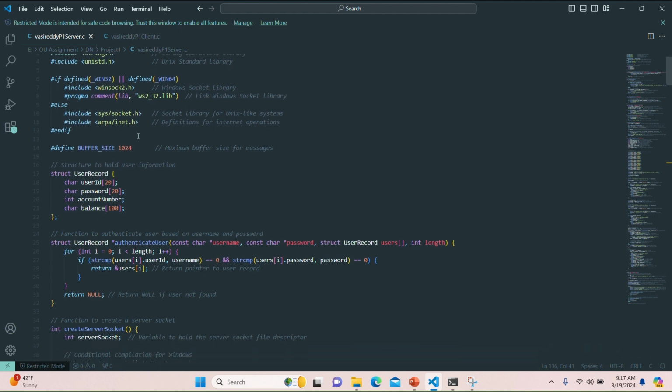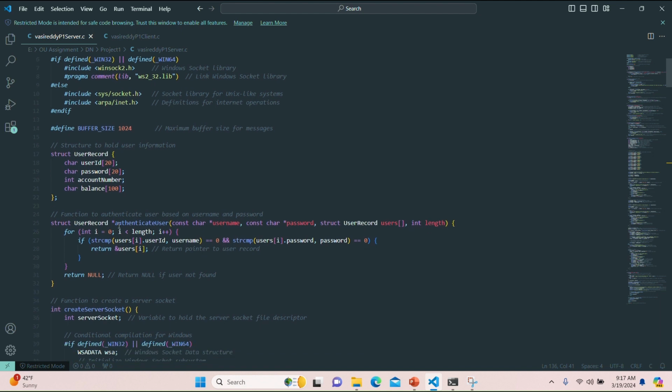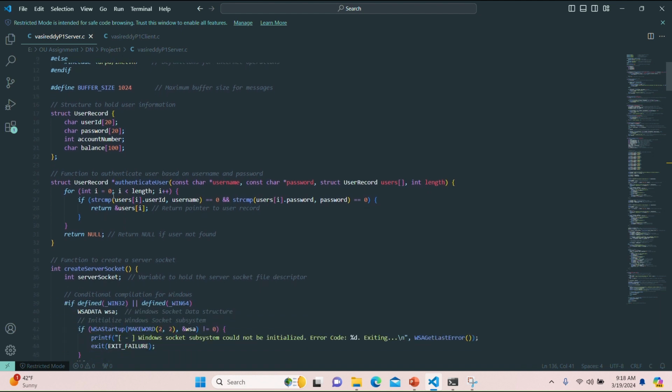And then we have data structures and constants. We have buffer size, which is defined to set the maximum size for message buffers. And then we have user record, a structure that holds user data, including ID, password, account number, and balance. And then we have the user authentication function. The authenticate user function checks provided credentials against stored user records and returns the matching record, or null if not found.